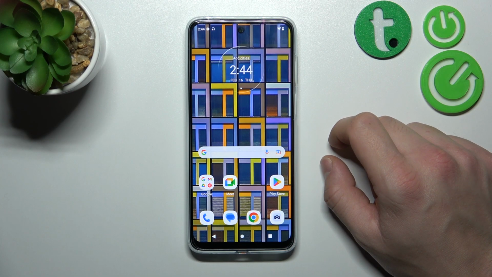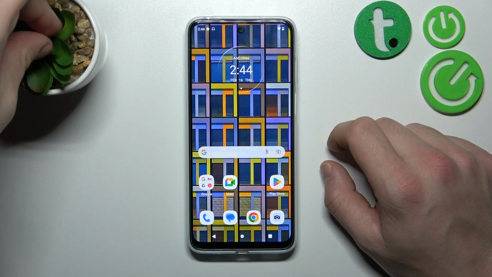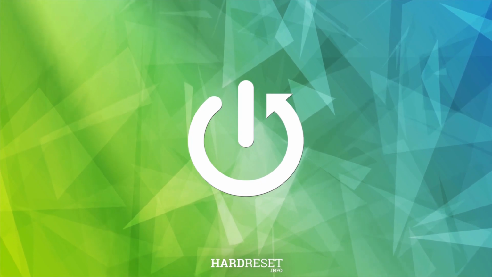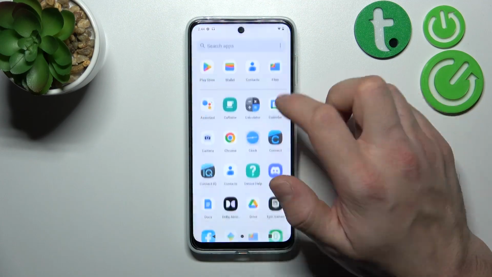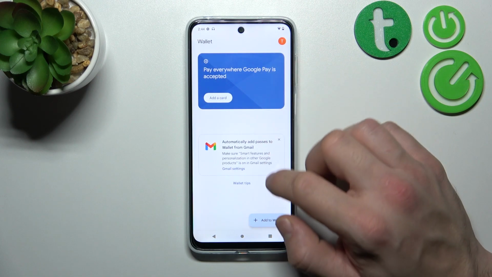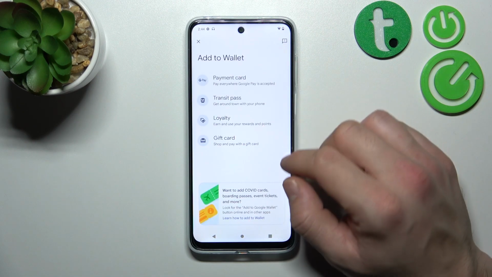Hello, in front of me I've got Motorola Moto G23. In this video I'll show you how to add passes to Google Wallet. In the beginning, let's enter Wallet and select Add to Wallet.